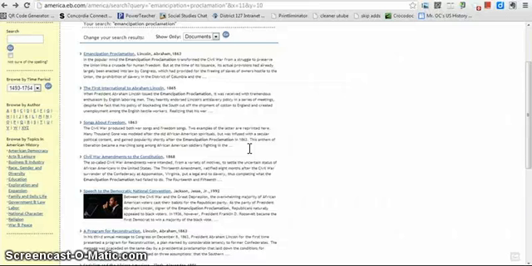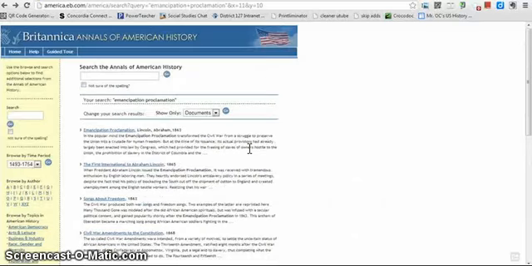Hopefully these three sources, Google News Archives, ABC Clio, and the Annals of American History, are all great places to find secondary and primary sources, in particular primary sources.